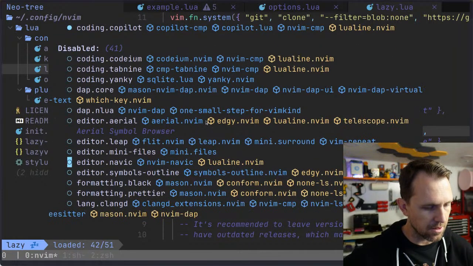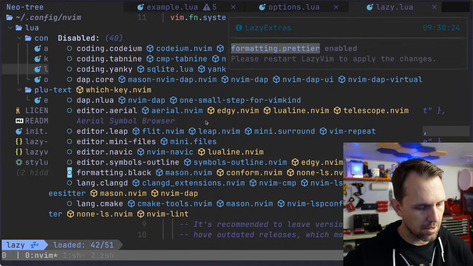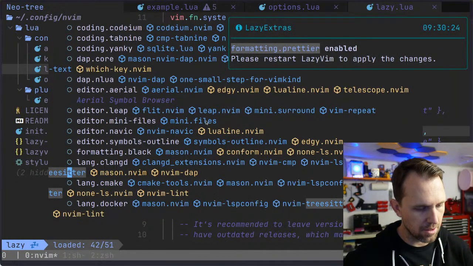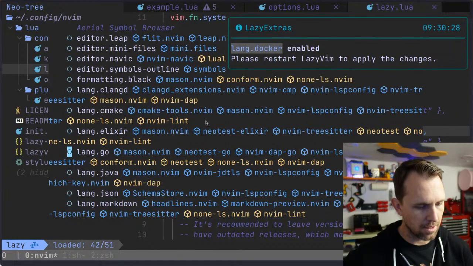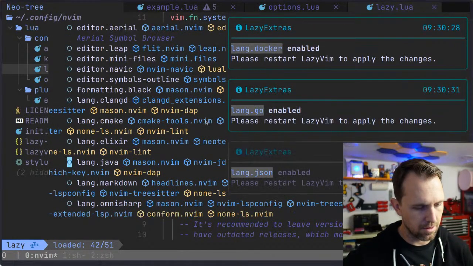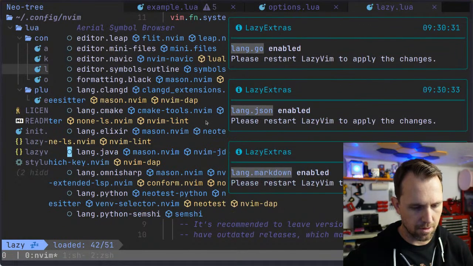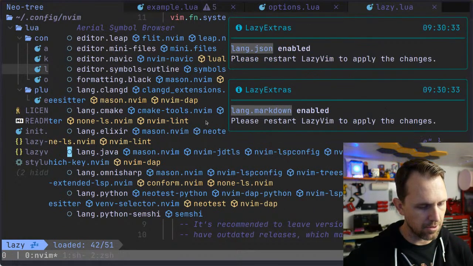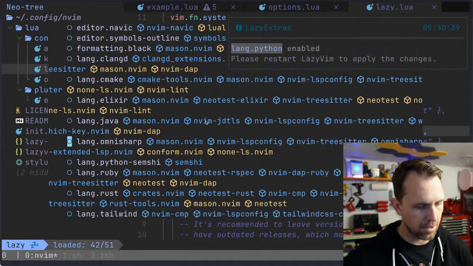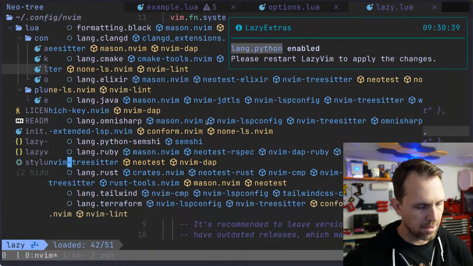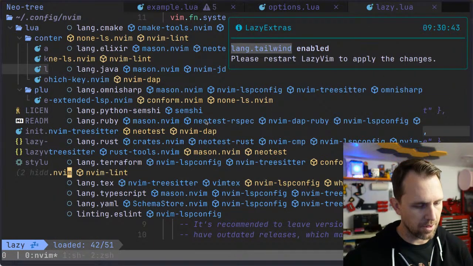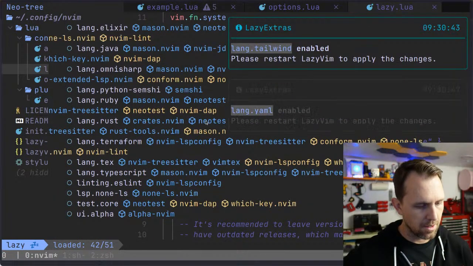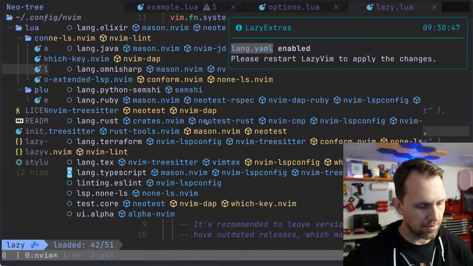I don't know what most of these do. I usually like prettier. Let's get some Docker. I use Go. I use that. Whoops. Did I do Markdown? Yeah. I went too fast. I do Python. I don't do Ruby anymore. I do some Tailwind. I haven't written Terraform for a while, so I'm gonna leave that one off for right now.